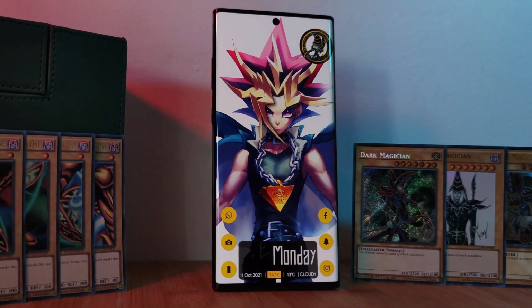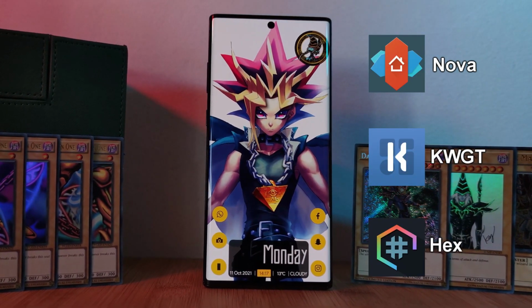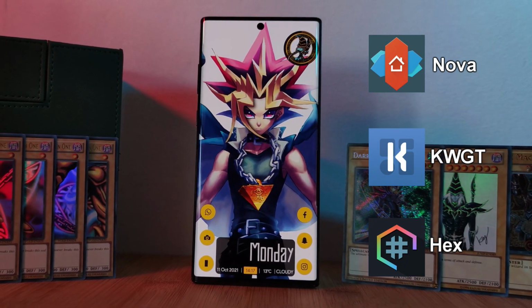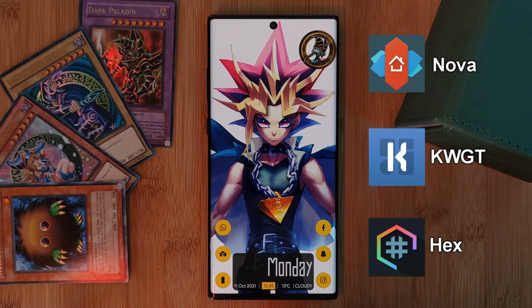This setup will be running Nova Launcher using KWGT widgets, and to complete the look, I'll be using the Hex Installer for system-wide customization.